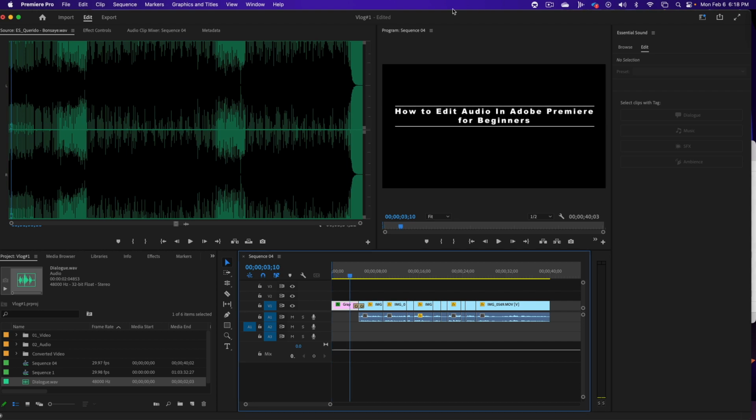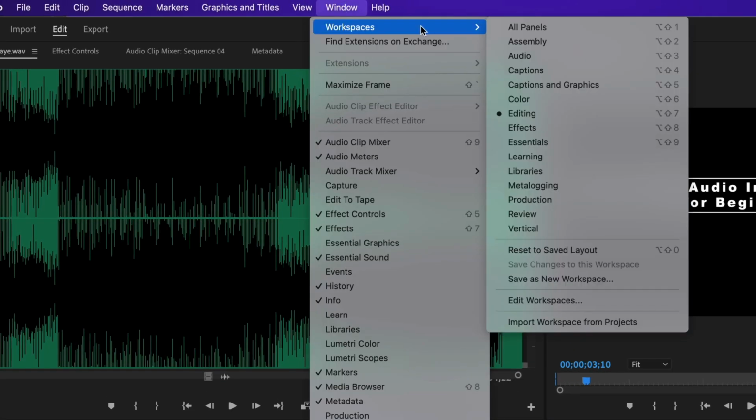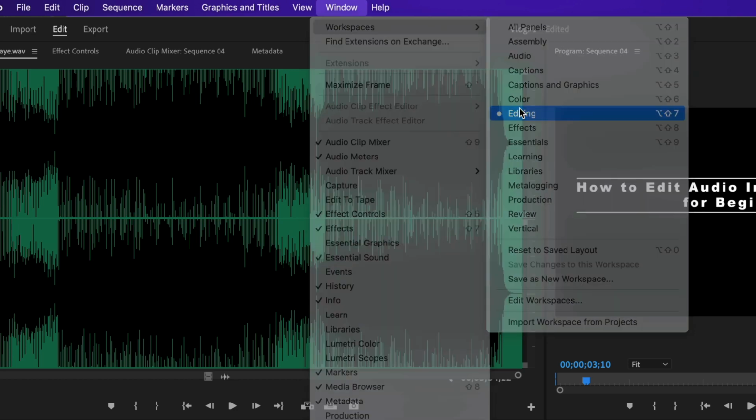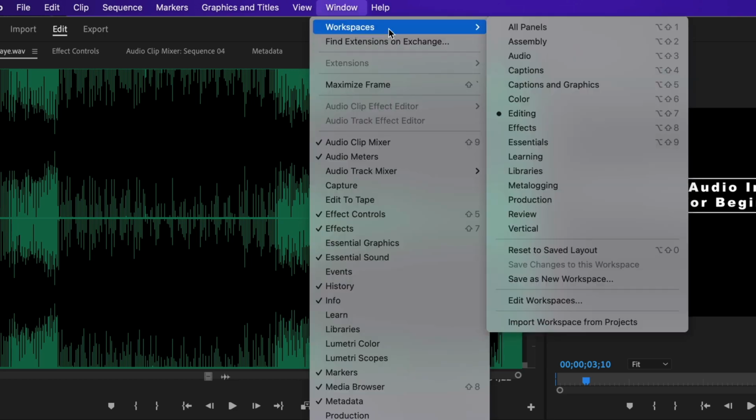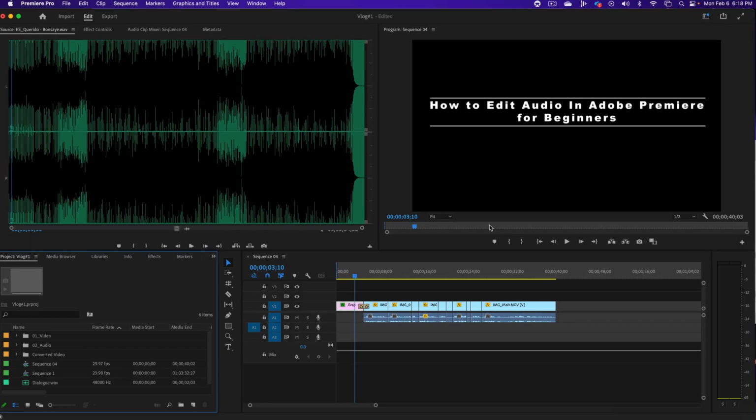So we're going to set up our workspace now, and we're going to go to Window, Workspaces, and Editing. If it still looks cluttered, go back to Window, Workspaces, and go to Reset Saved Layout. That'll clean things up for you.